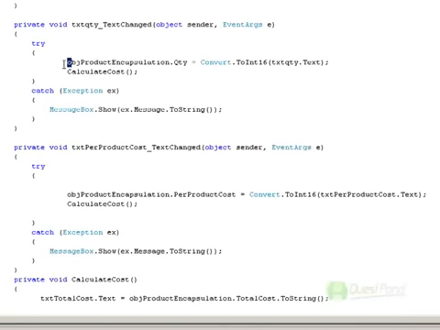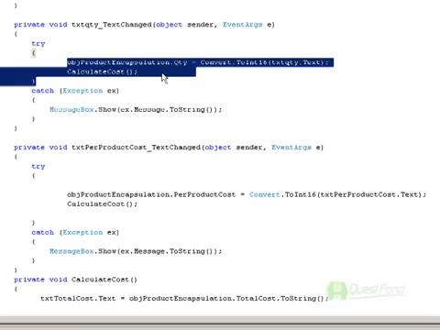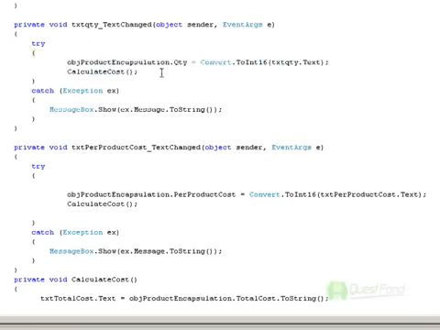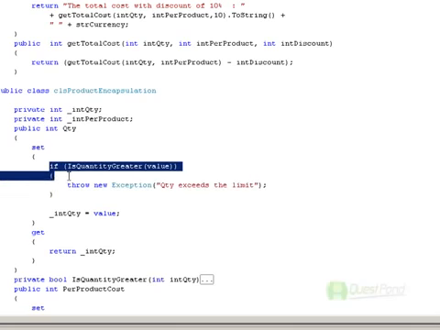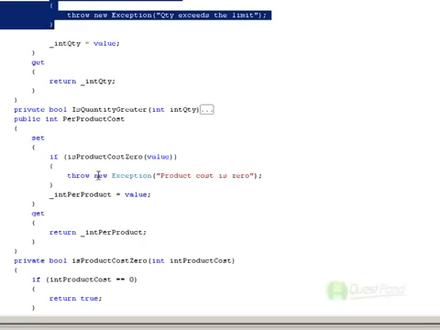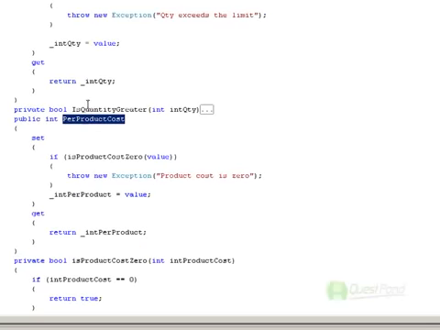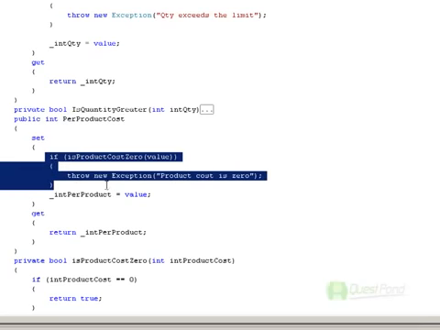So here's my UI code, and you can see that it is now pretty clean, nice and neat. It doesn't need to worry whether the quantity is equal to 0, or whether the quantity is greater than 100. All those checks are now done inside the class itself. So the UI just needs to set the value of the quantity, and the rest will be taken care of by the class. Even for the per product cost, it just needs to set the value, and the rest of the checks will be done inside the class itself.